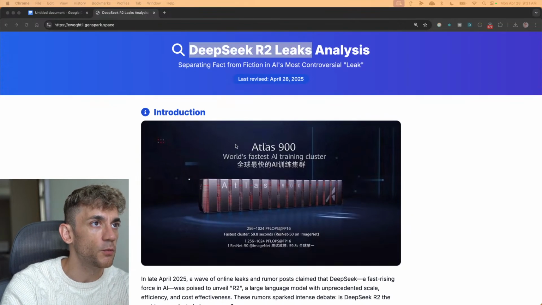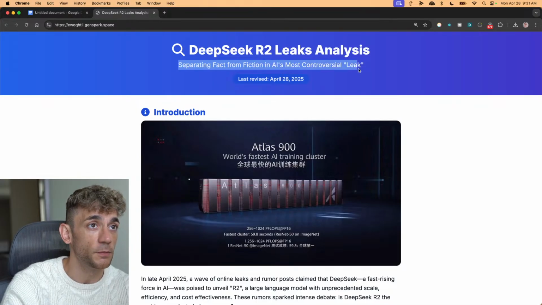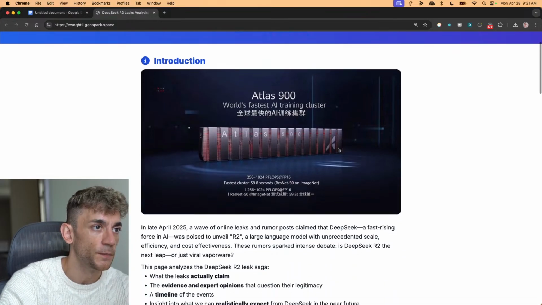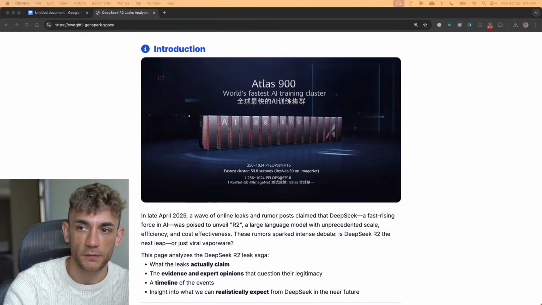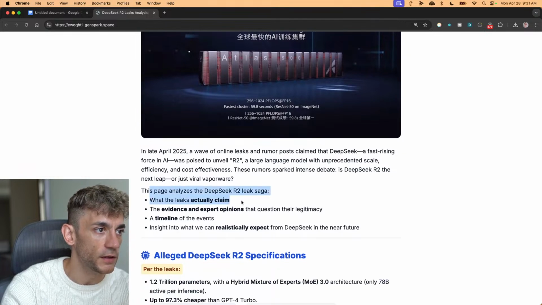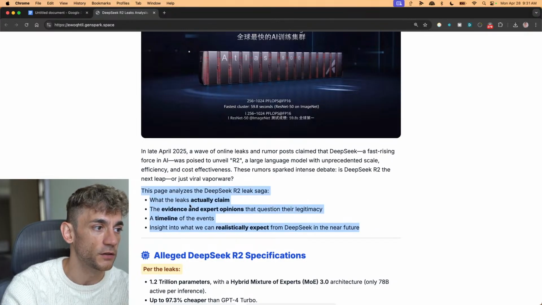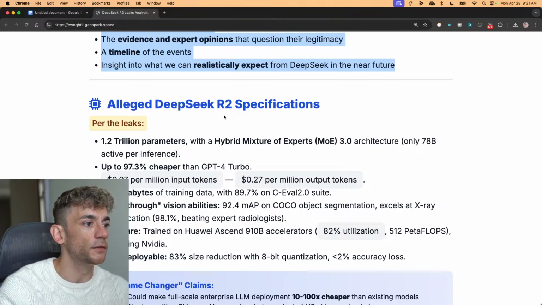What am I talking about and what does this relate to? Essentially, there have been some new leaks on DeepSeek R2, and today we're going to be separating the fact from fiction in AI's most controversial leak this year, I would say. These leaks, and I'll show you the timeline in a minute, came around the end of this month. We'll be covering what the leaks actually claim, the evidence, a timeline of events, and insights into what we can realistically expect. So let's run through the alleged R2 specifications.